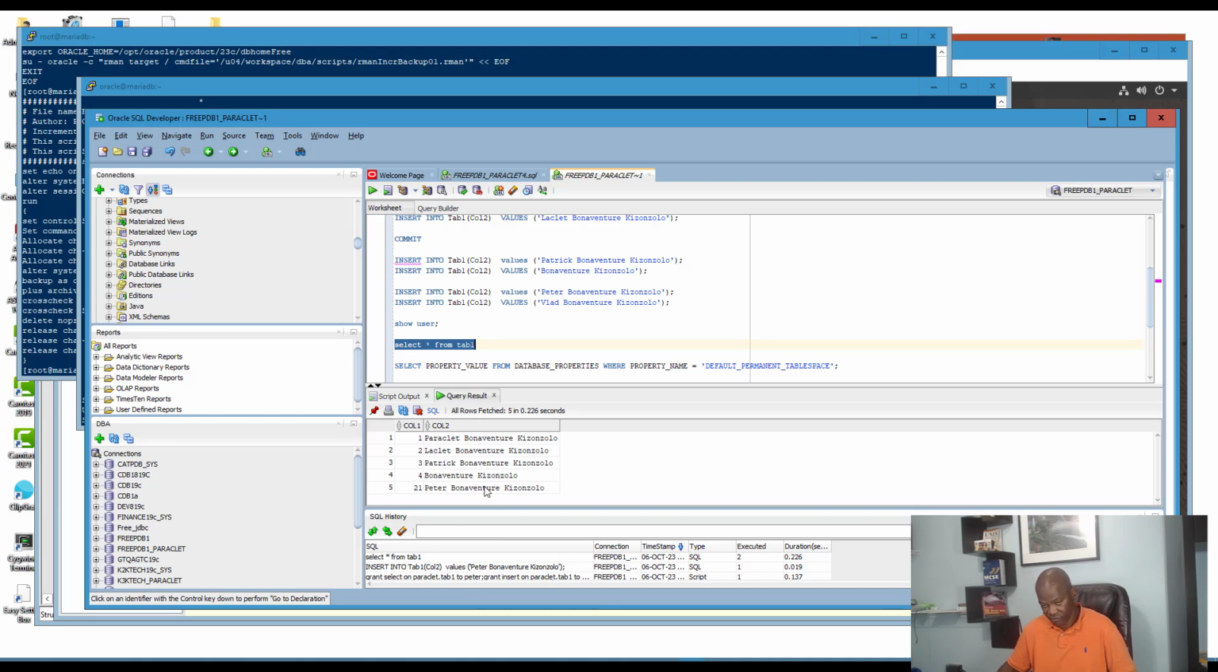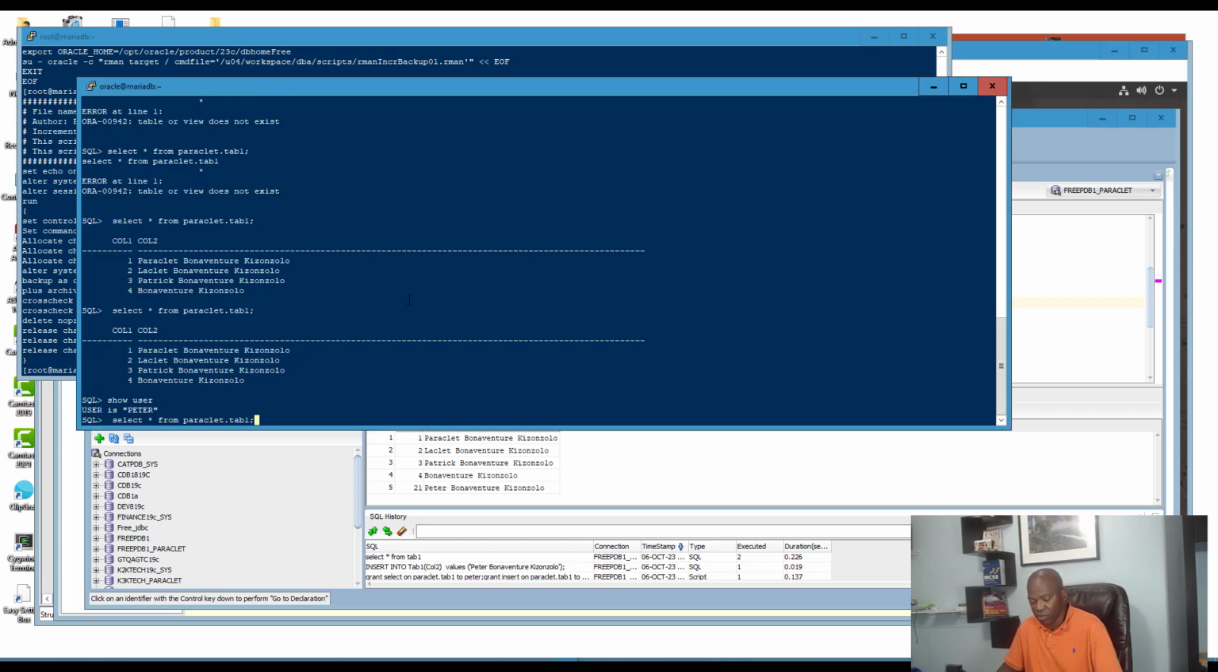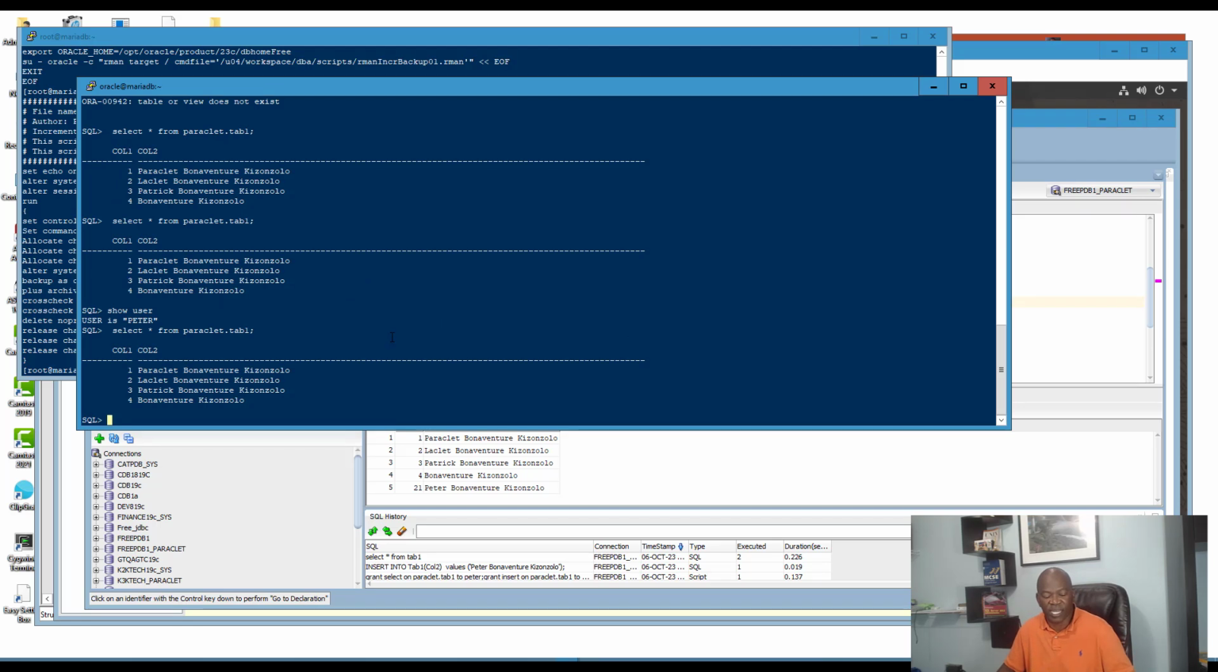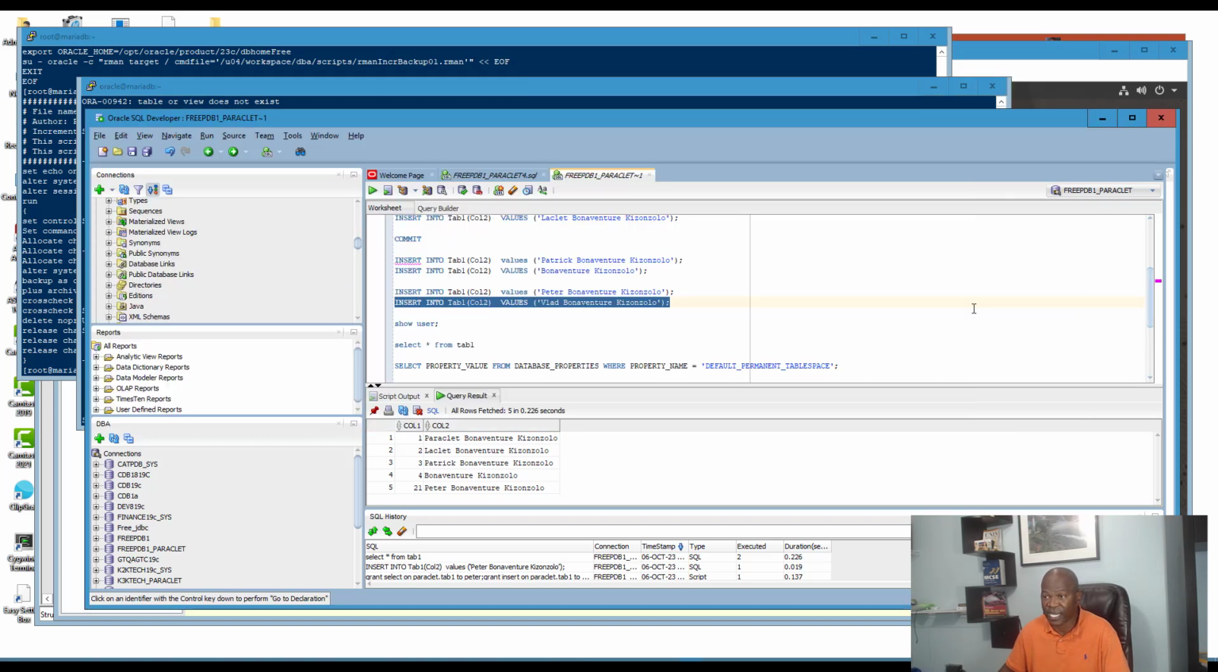I'm 5. Okay? Because Paraclet put the value and I forget to commit. I can't put again. Now I say to Peter to insert data in my table. What happened? Because when Peter tried to select, I say insert this value. Because I give the grant to Peter to insert.